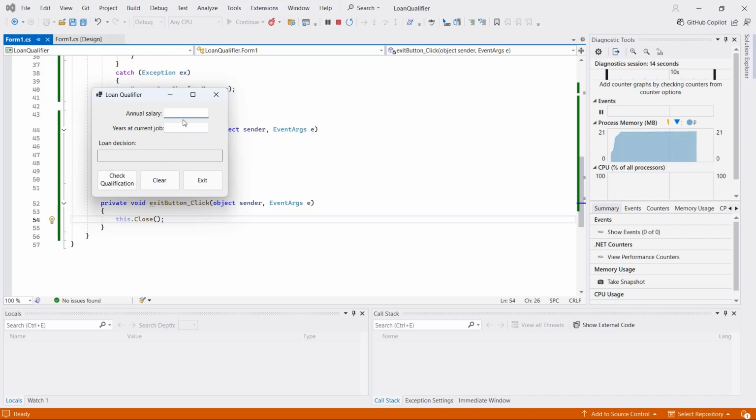Clear everything out of here. So now let's do 35,000, and they work on the job for 5 years. Qualification, oops, sorry, minimum salary not met.